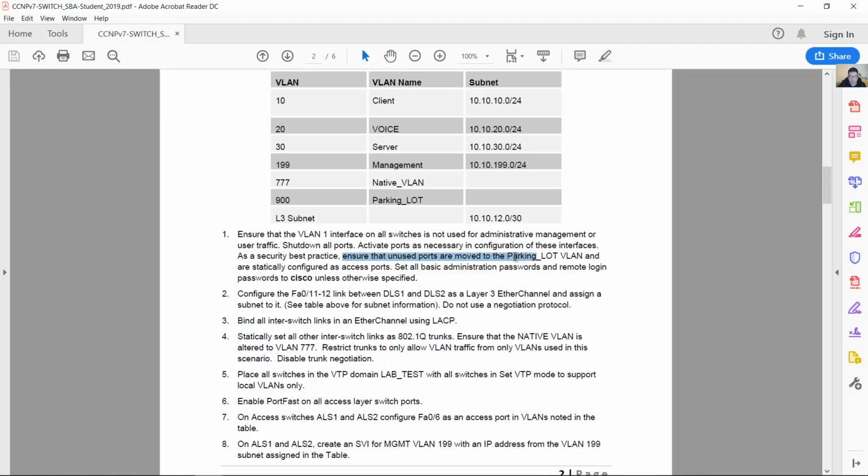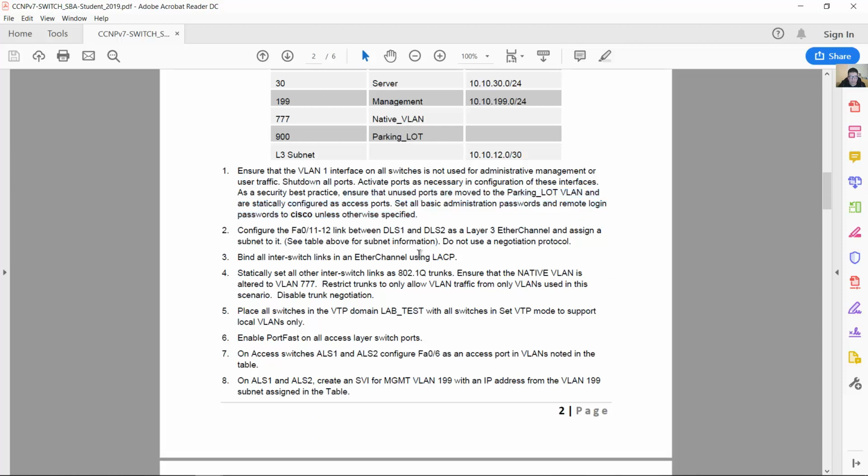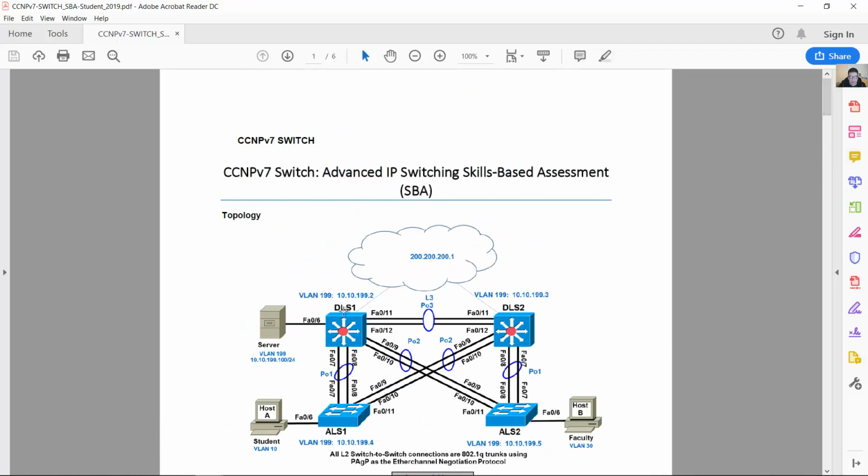Ensure that unused ports are moved to the parking lot VLAN and are statically configured as access ports. Set all basic administration passwords and remote login passwords to Cisco. Okay, I will do this later at the end. Configure the Fa0/11 and 12 link between DLS1 and DLS2 as a layer 3 EtherChannel and assign a subnet to it. Assign this subnet 10.10.12.0/30 to this link between DLS1 and DLS2 using Fa0/11 and 12.